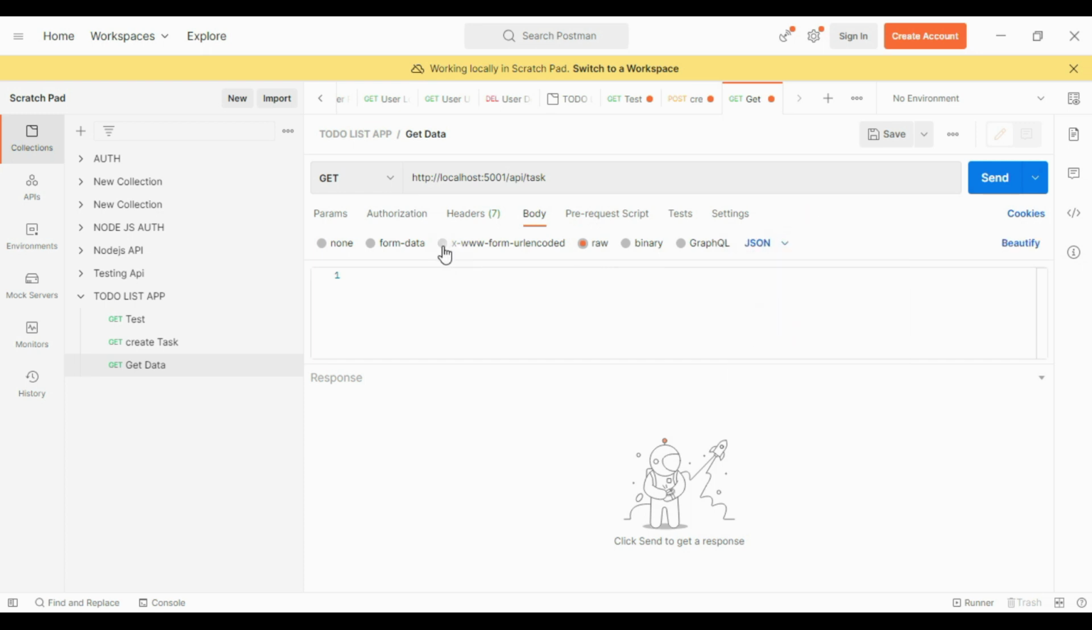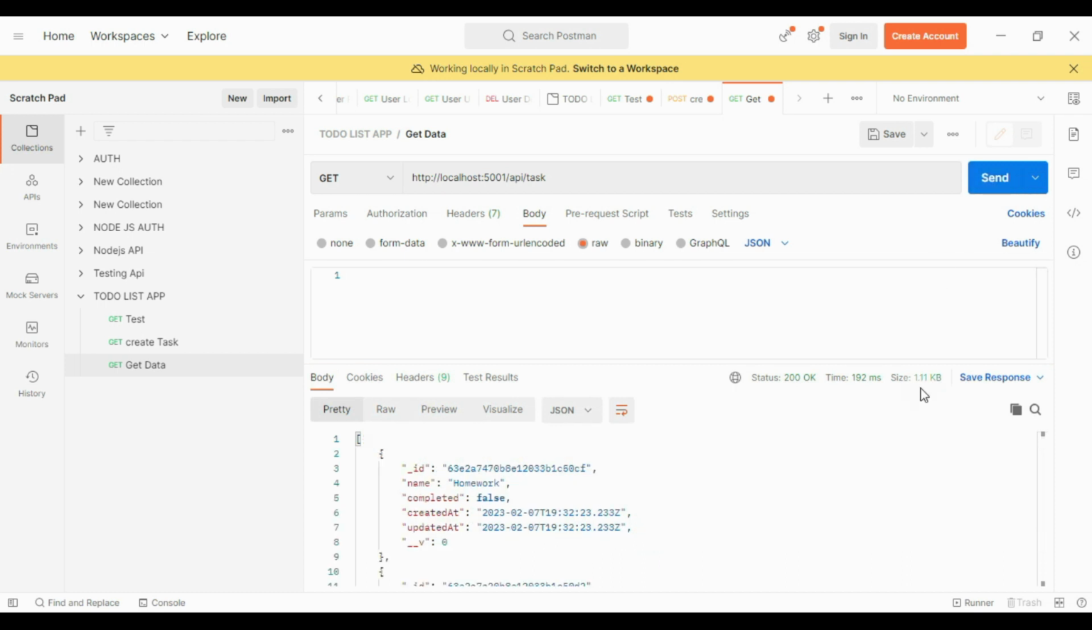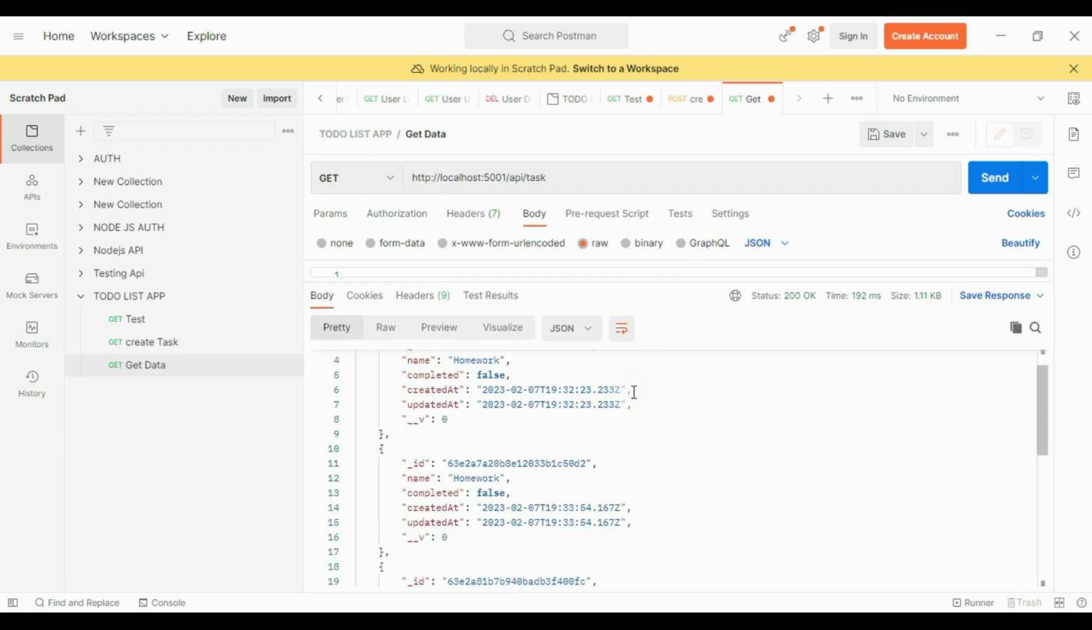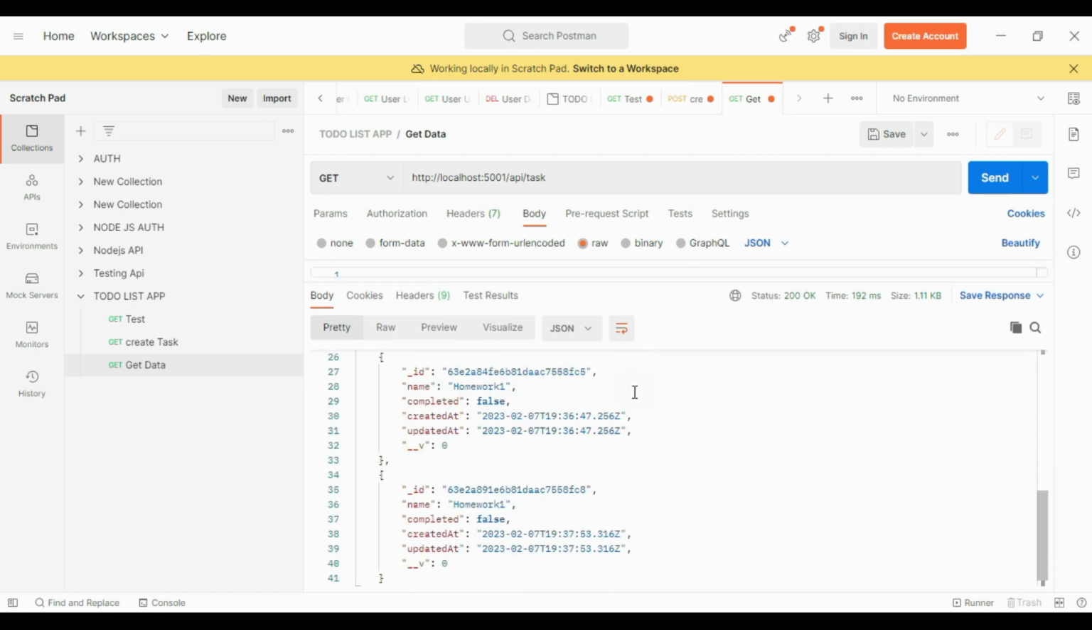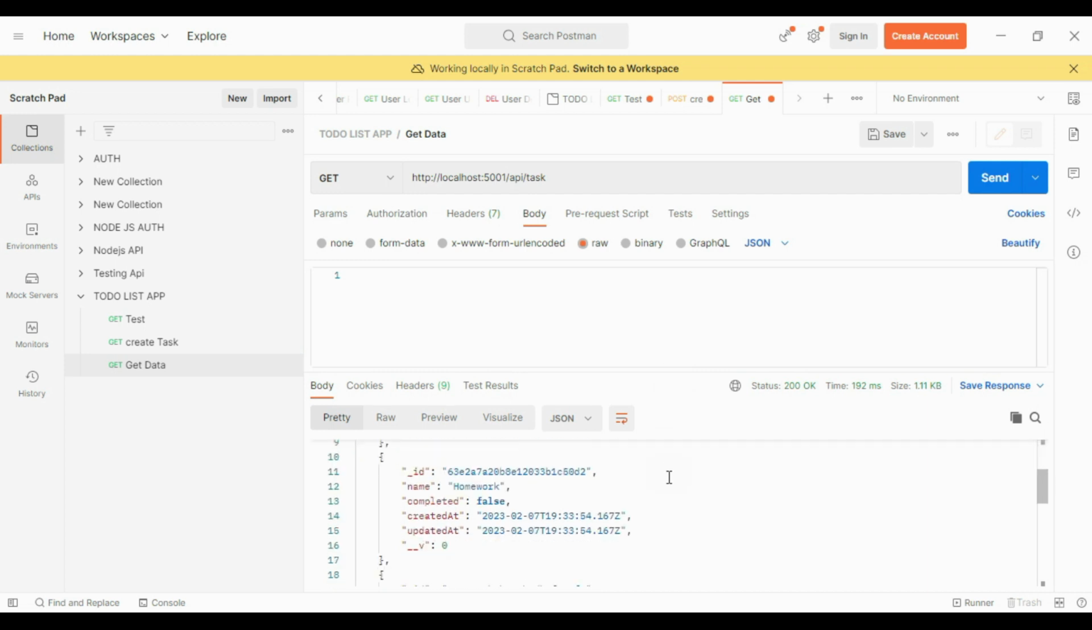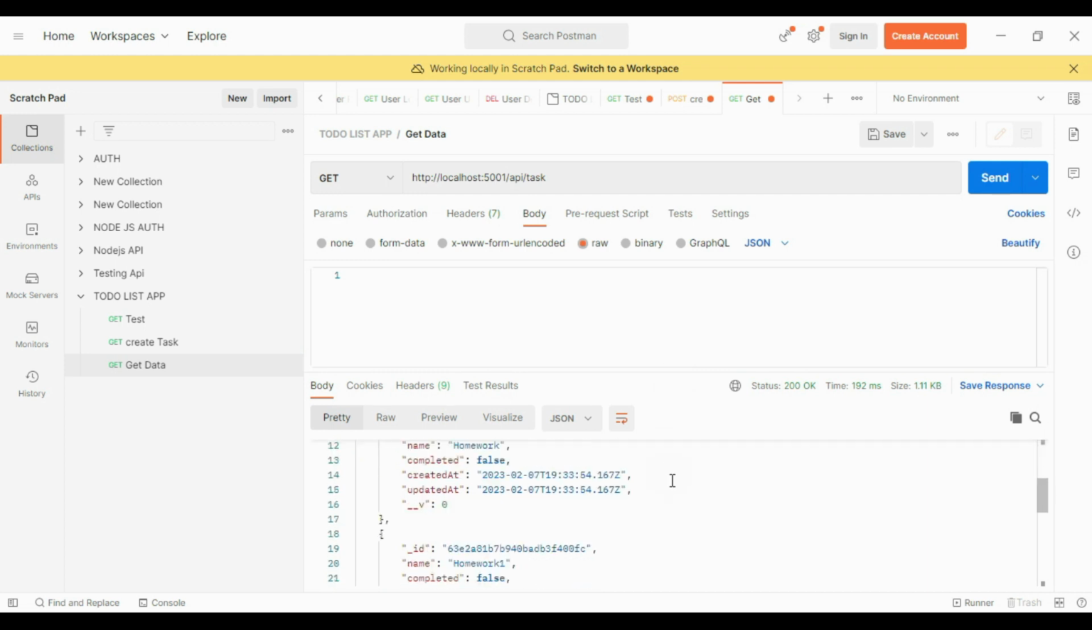You can also send the data in form-encoded format also. I have selected a raw format, and let's send the request. And you can see, let me expand a bit, all the tasks that we have created. We are getting all the tasks that we have created.